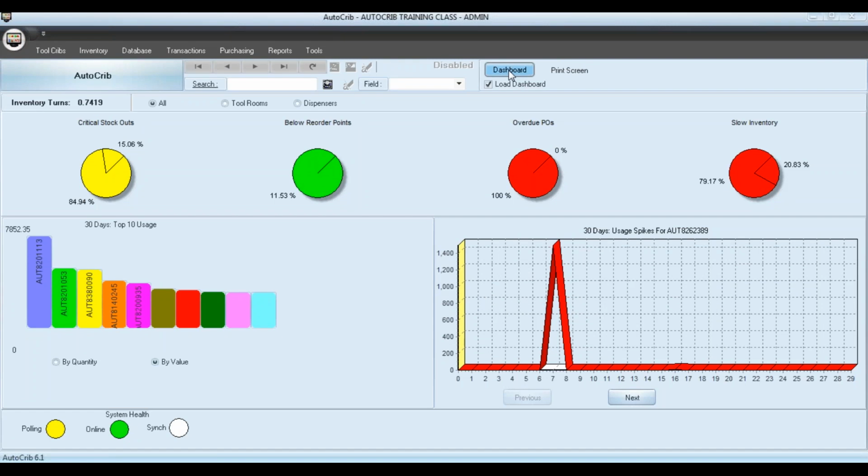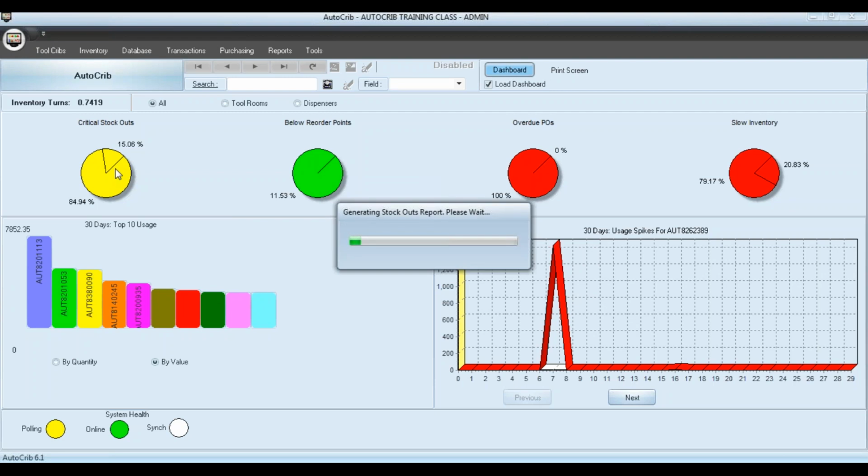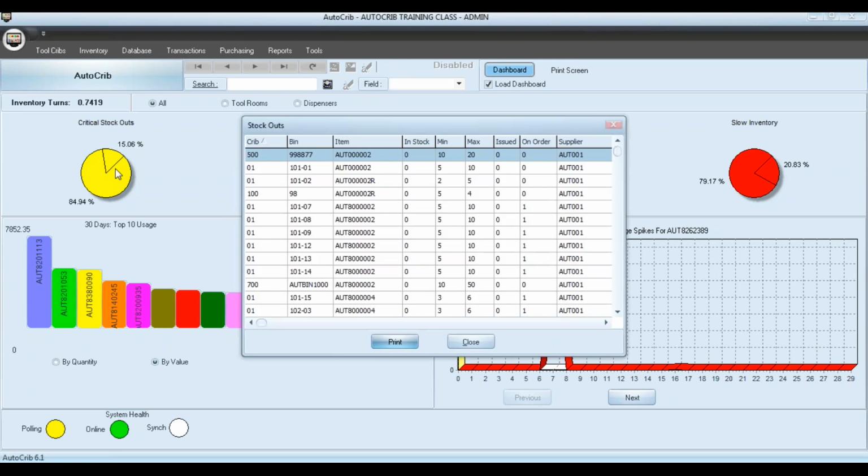So once you log into the software, if you select the dashboard button, you can double-click on any of these dials, and it will pull up a detailed report. For example, if I double-click on critical stockouts, it will generate a detailed report that I can quickly preview from the dashboard. The same with below reorder points, overdue POs, slow inventory, and 30 days usage spikes. And this is what the report would look like. So that's all available from the dashboard.